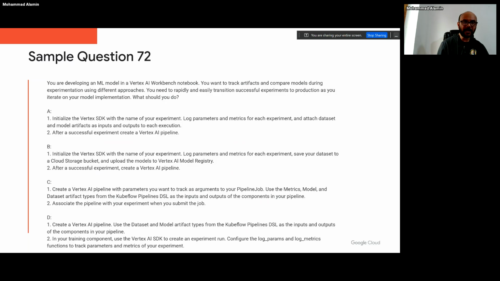Option B, initialize the Vertex SDK with the name of your experiment, log parameters and metrics for each experiment. Save your dataset to the cloud storage bucket and upload the model to the Vertex AI model registry. After a successful experiment, create a Vertex AI pipeline.